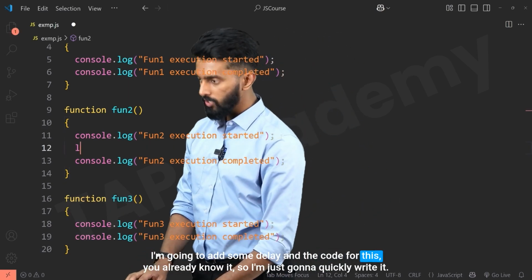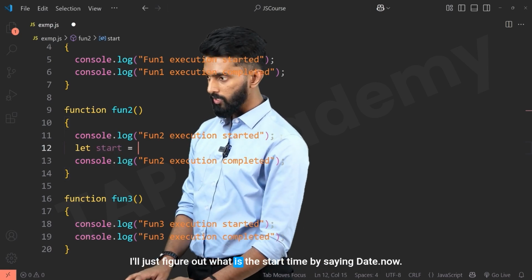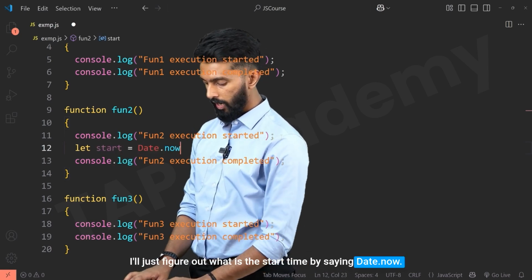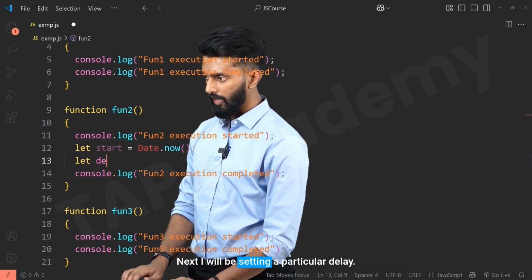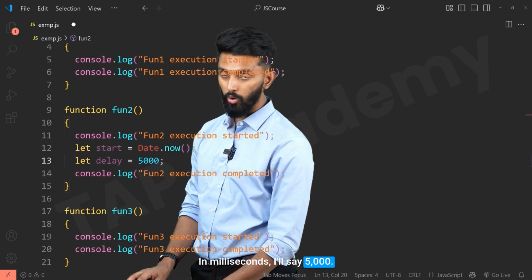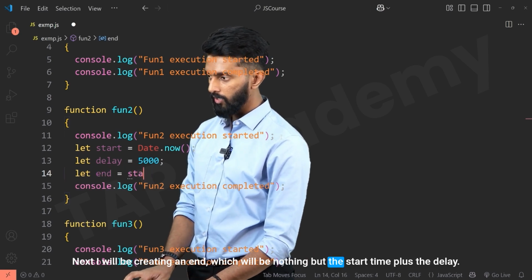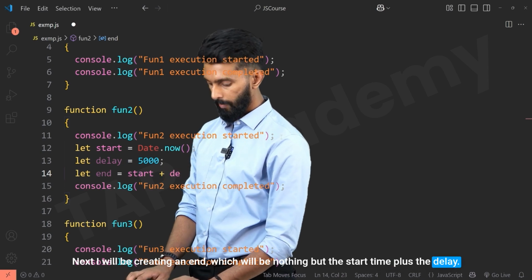And the code for this, you already know it, so I'm just going to quickly write it. I'll figure out what the start time is by saying Date.now. Next, I will be setting a particular delay. I want 5 seconds, so in milliseconds, I'll say 5000. Next, I will be creating an end, which will be nothing but the start time plus the delay.